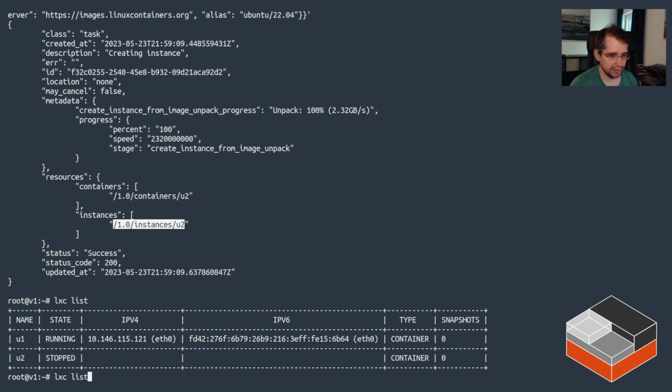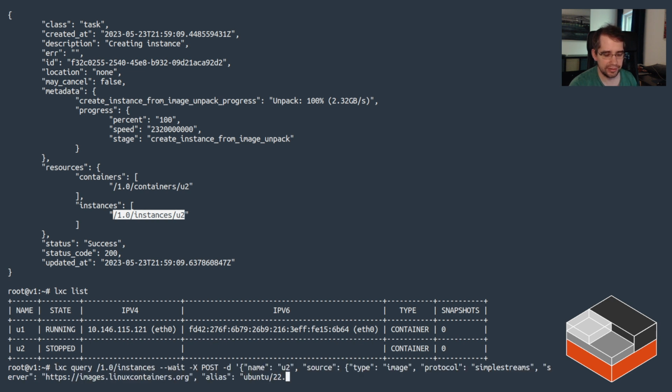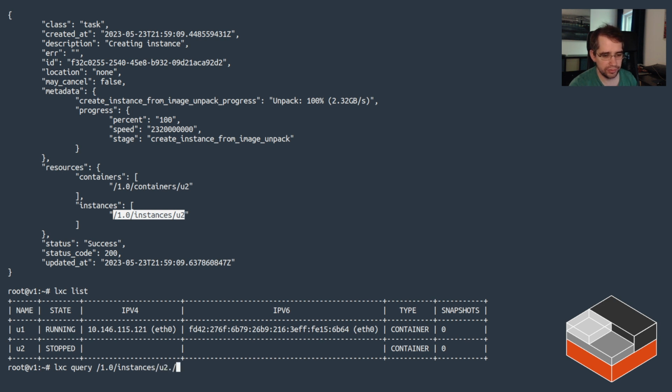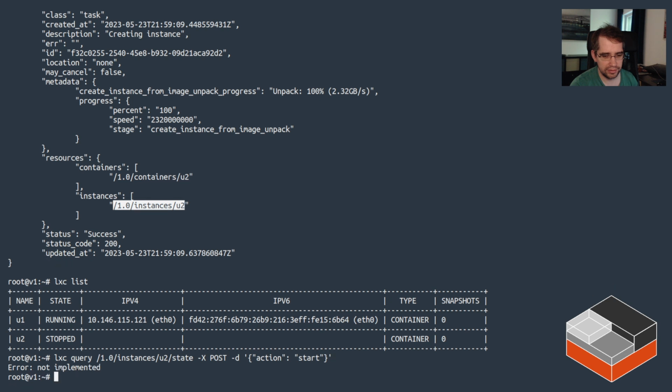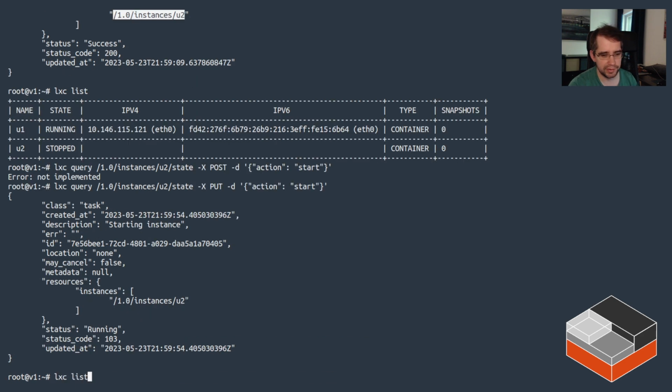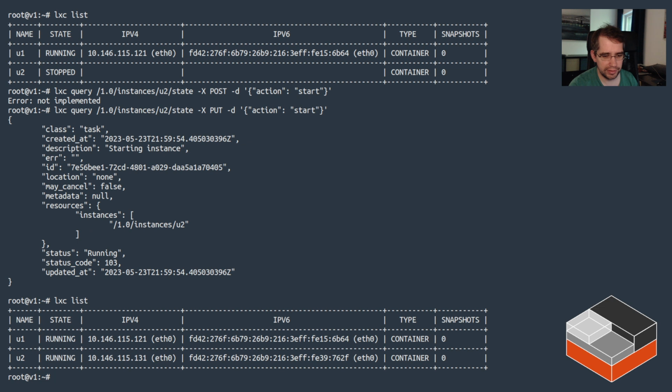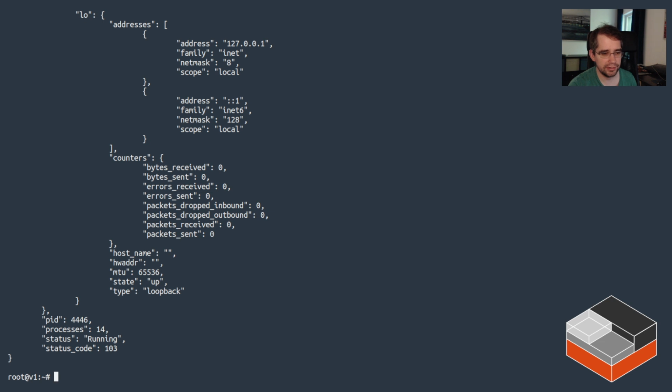And here we go. As mentioned, it will not start it. So that's normal. If we wanted that to happen, we would need to then go to u2 state and post an action start, post that to, okay, what did I do wrong this time? Instances u2 state, oh, is it put on that? I think it's put. Yeah, there we go. Okay. Just using the wrong verb. And it's running. And if you wanted to look at what the state data looks like, there we go.